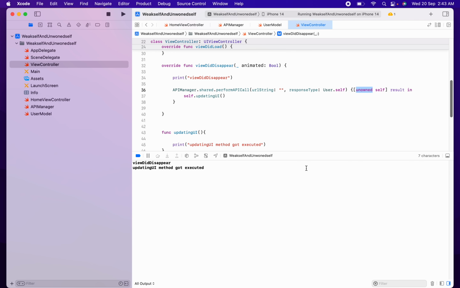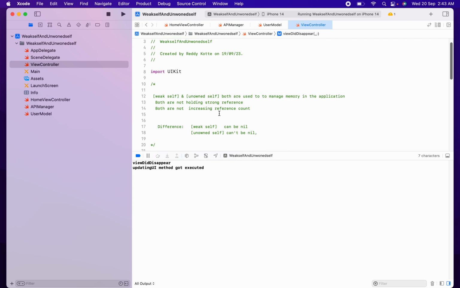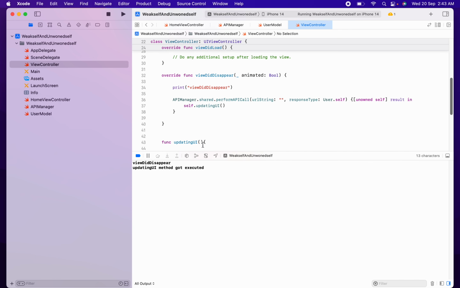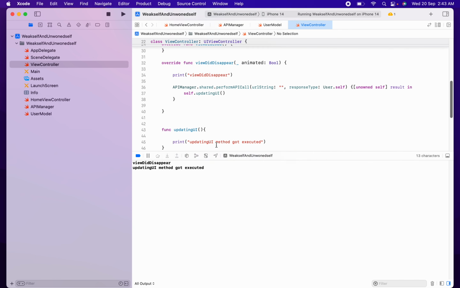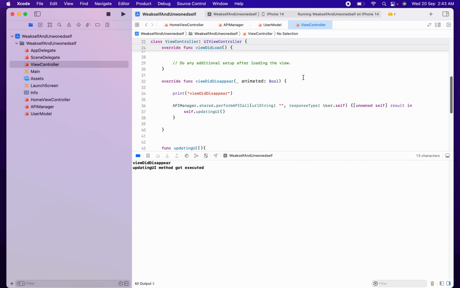I hope people get this: weak self and unowned self, when to use them, and what the deinit method is also. I hope you people are getting this.